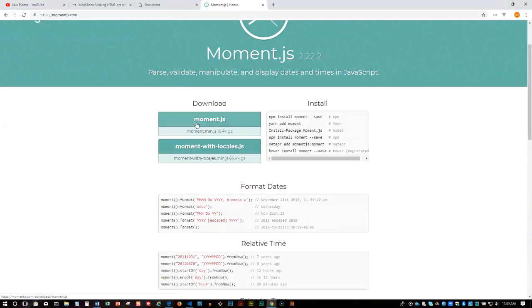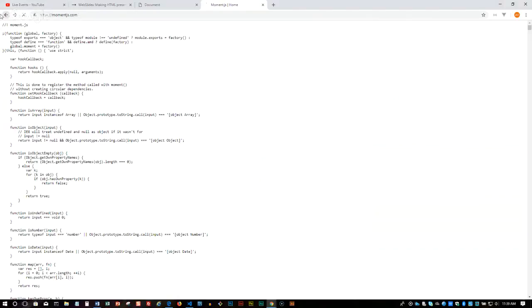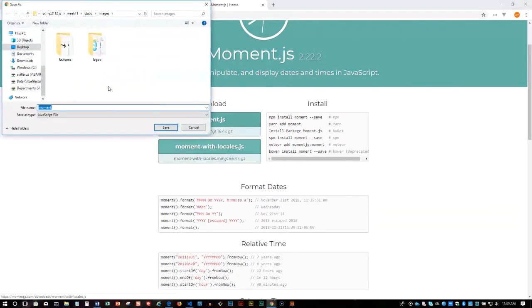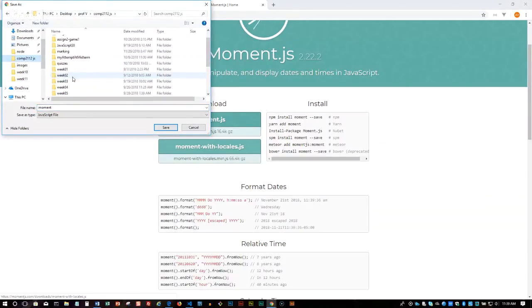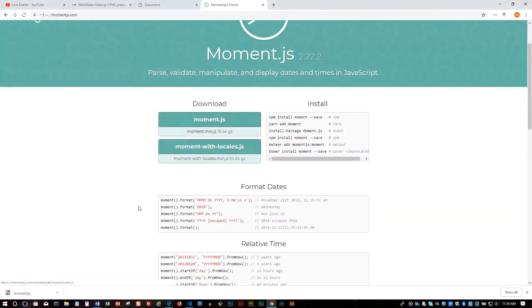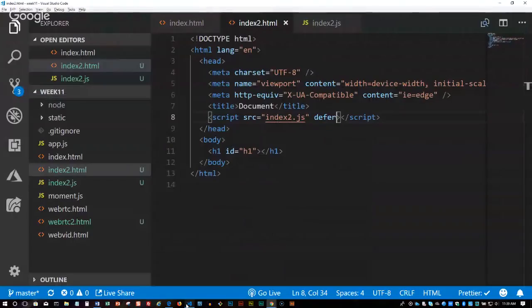You have your traditional download, which you know and love. Let's download that. Let's right-click that and save link as. Let's put it in the same folder as the other one. Okay, so moment.js. Here we go. Save. There.